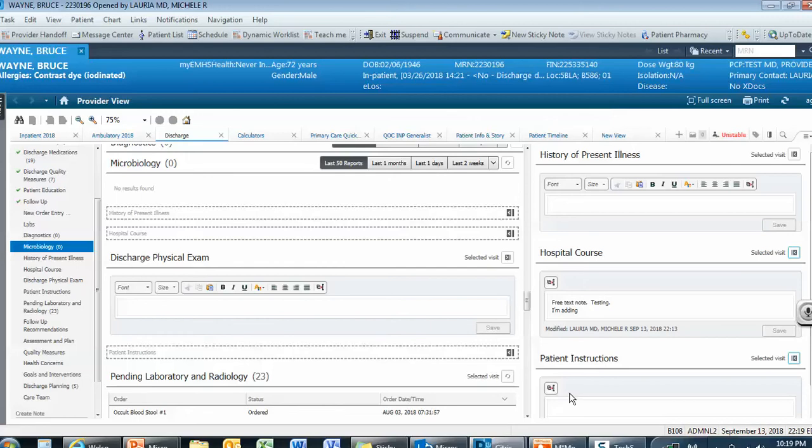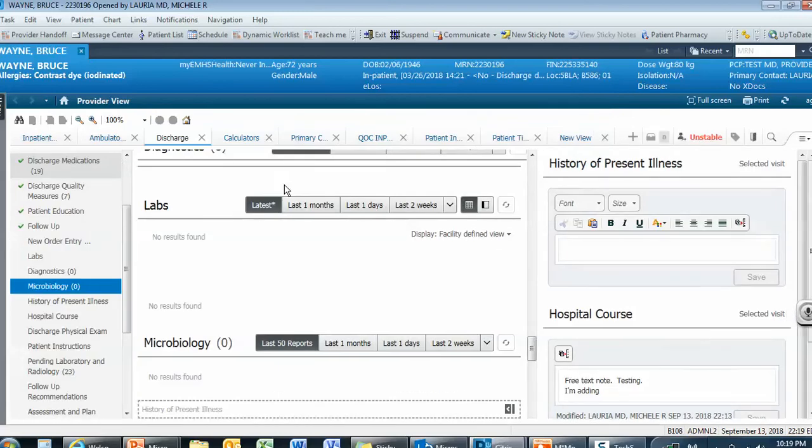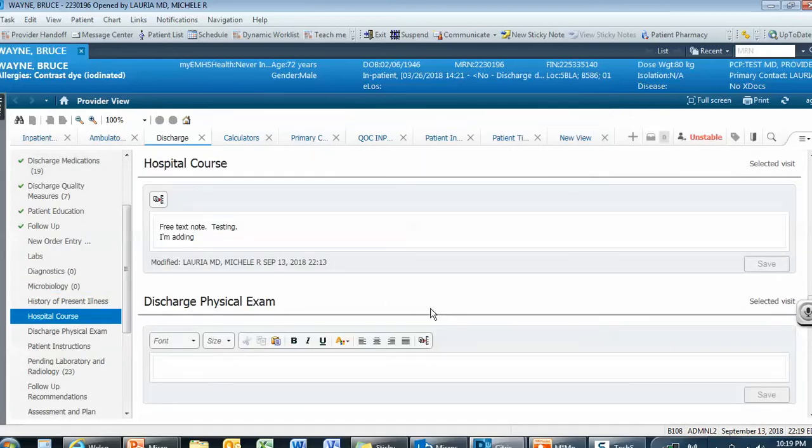So once I set it up this way, whenever I have an adequate screen resolution, I'll see these free text components on the side. If I go back to 100% view, you'll see that I go into a single column, and that's because my screen resolution doesn't support it.